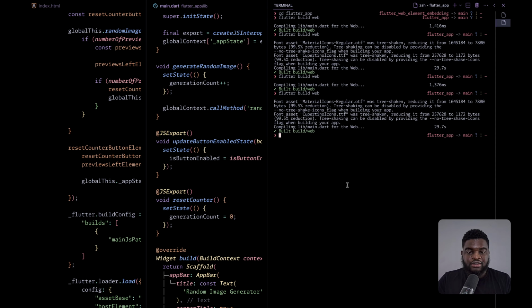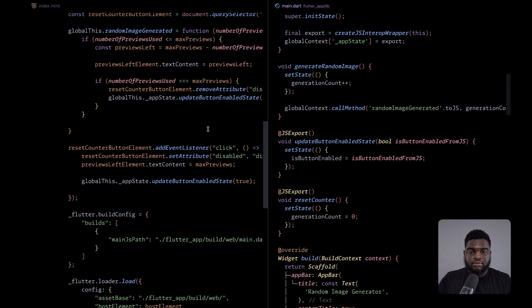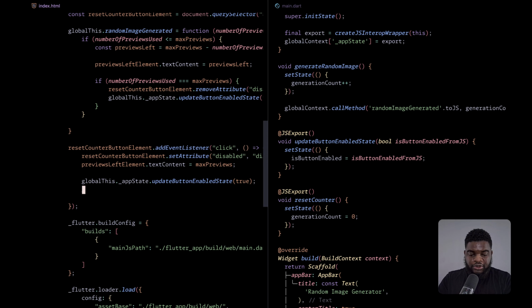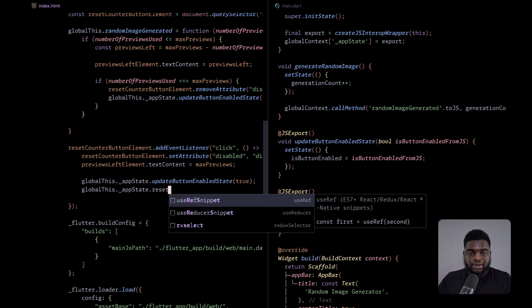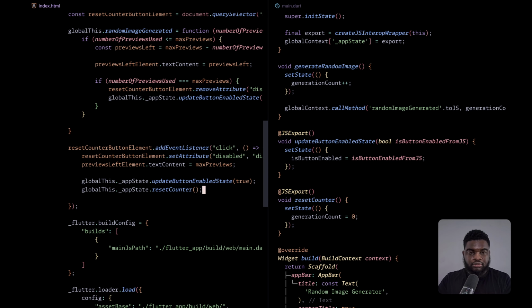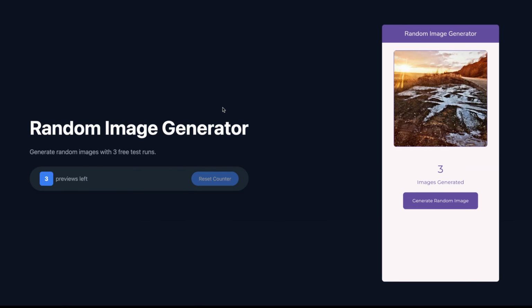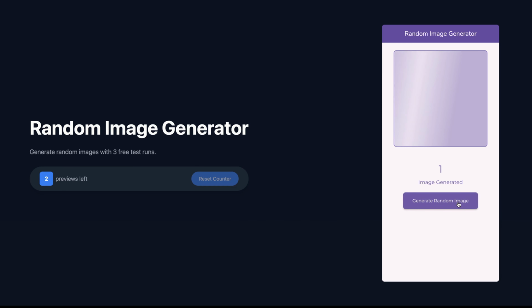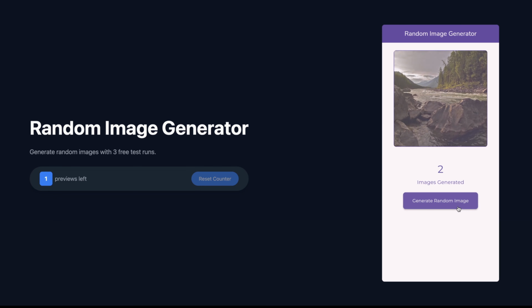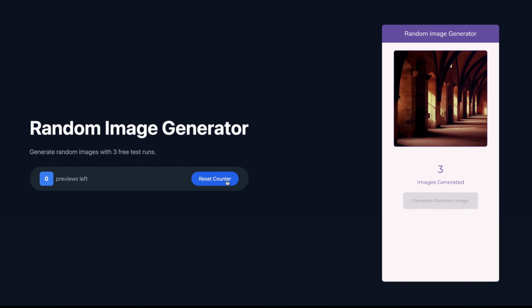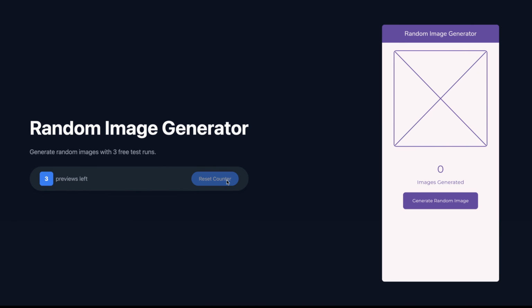And now we can go to the JavaScript and call this function dot app state dot reset counter. So now we can refresh the preview. We tap on the generate random image once, second time, and the third time. And then we come here to click on the reset counter button. You can see it's back to 0 and everything is reset to the original state.